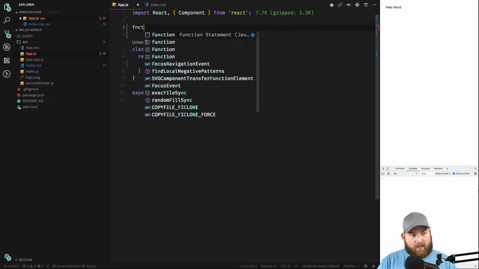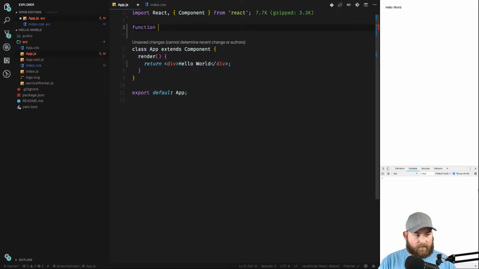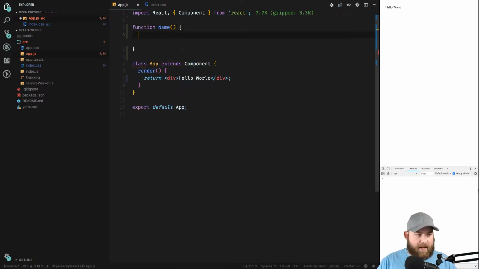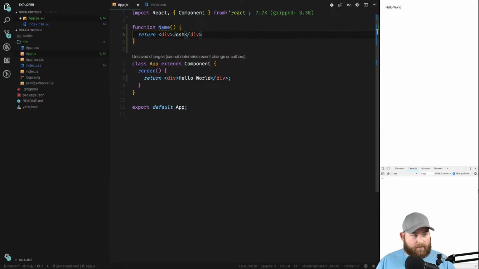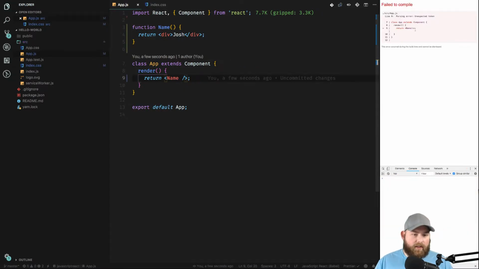I'm going to say function name. And this name component is just going to return back a name, and it's going to have a div, and that div is just going to return back Josh. So we can actually take this, right, and we can just render it here. And so if we remove this, you'll see that it returns back Josh. So it's not really doing anything special.